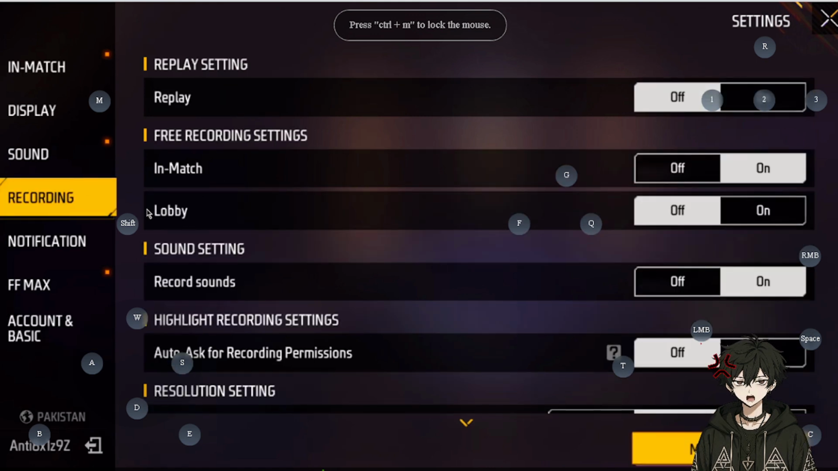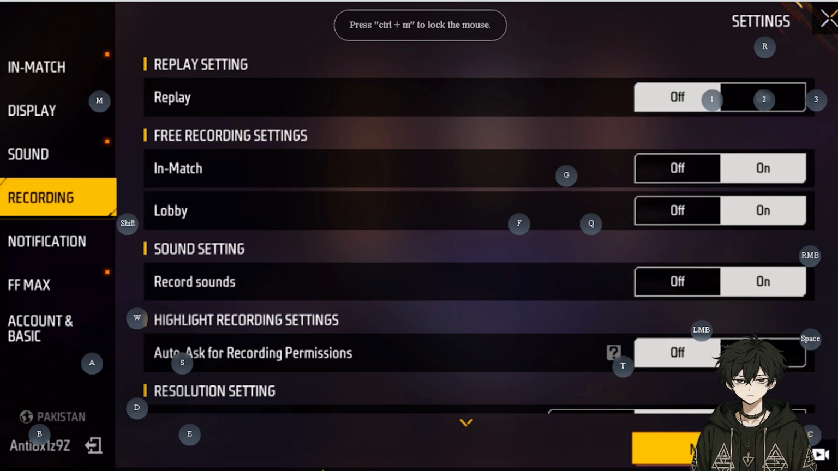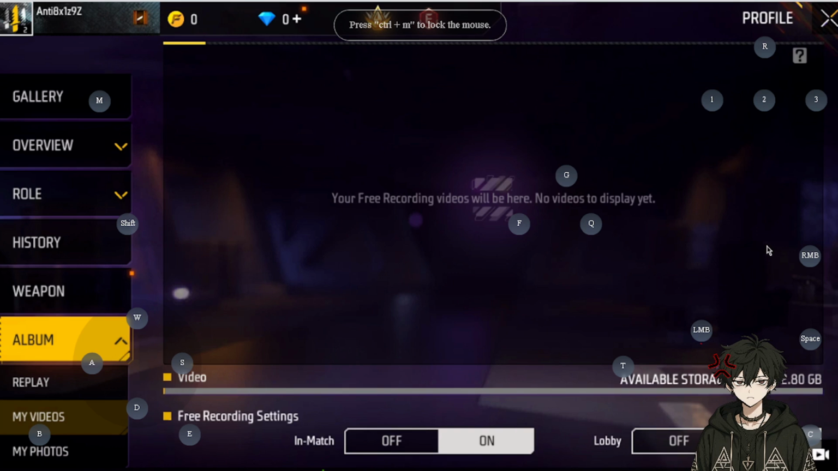Then you will see here lobby. You just need to turn the lobby button on. Then you will see here the my video section. Click on that. So here you will see all of your videos of Free Fire Max.